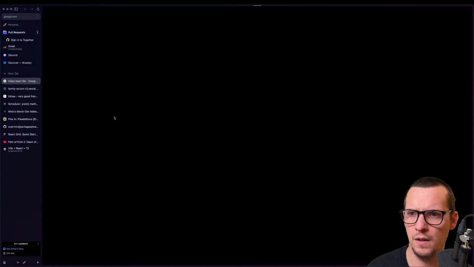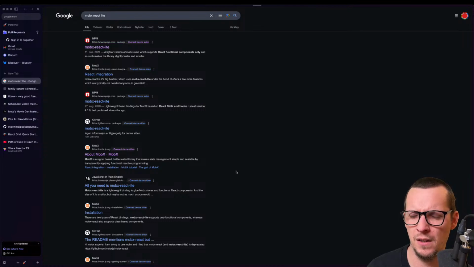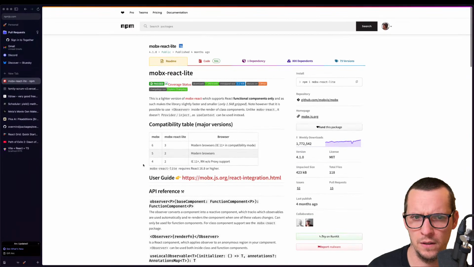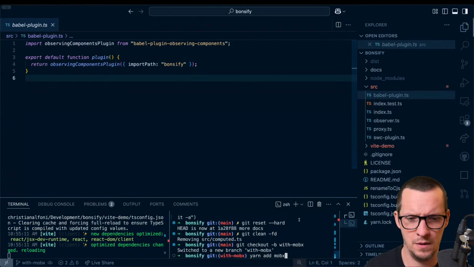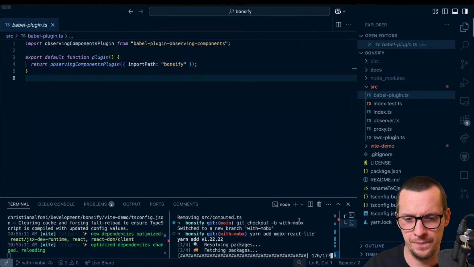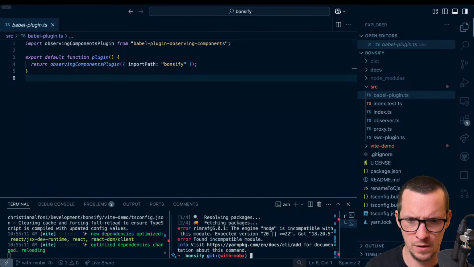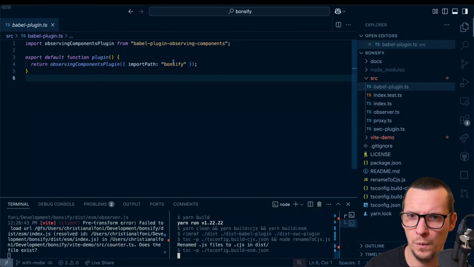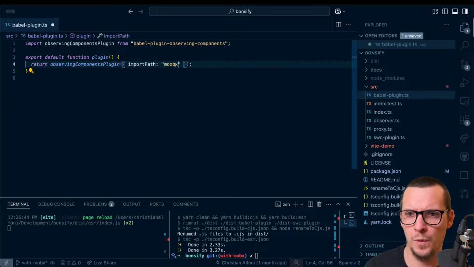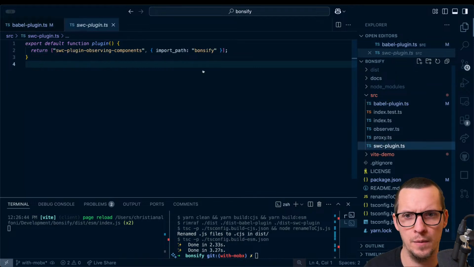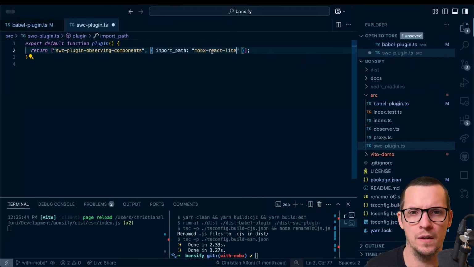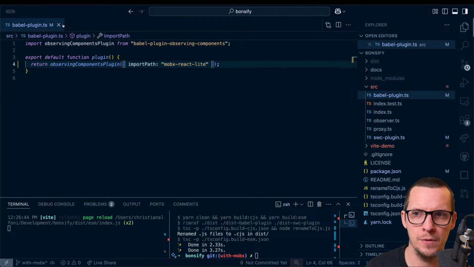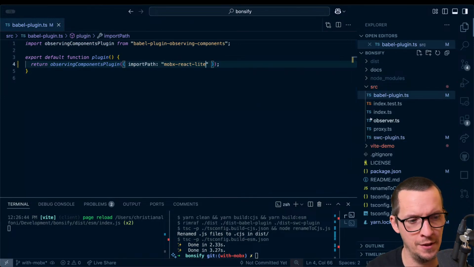MobX React Lite. I think that was deprecated. No. Oh, come on. MobX React Lite. The whole point here is to simplify state management. It's not to reinvent observation.